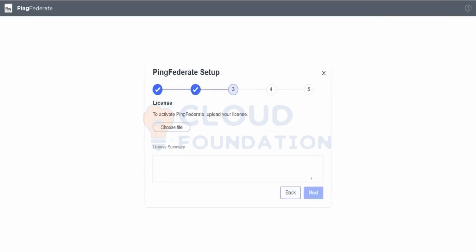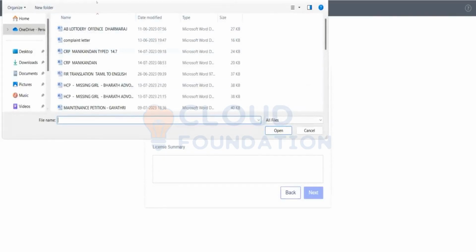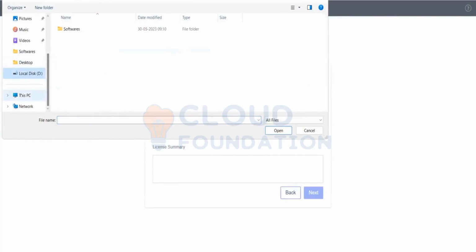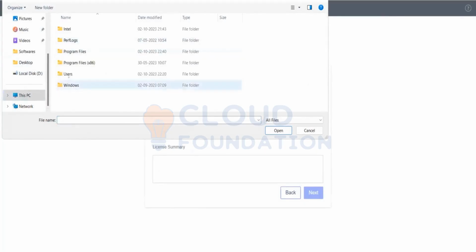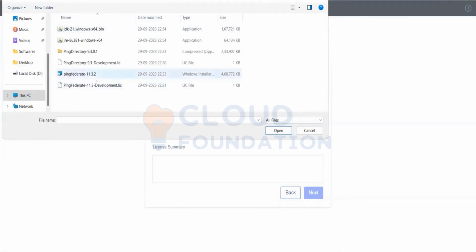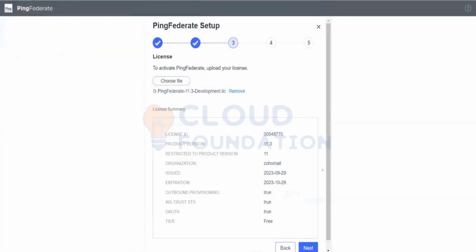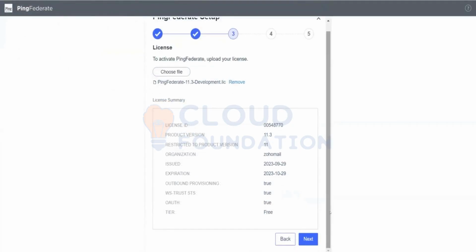Click on Next. Can you choose the license key? We downloaded the license key, right? If you remember, where we have downloaded, I think it is there. You could see, the PingFederate, the last one. If you could see, the license key is perfect. It is starting from 29th of September to 29th of October. Click on Next.